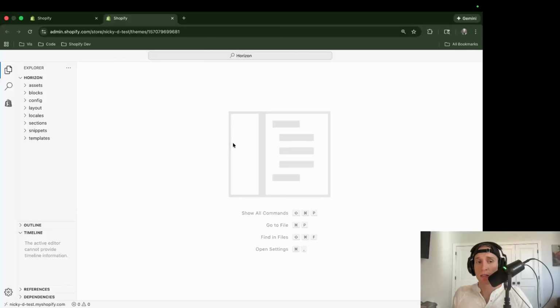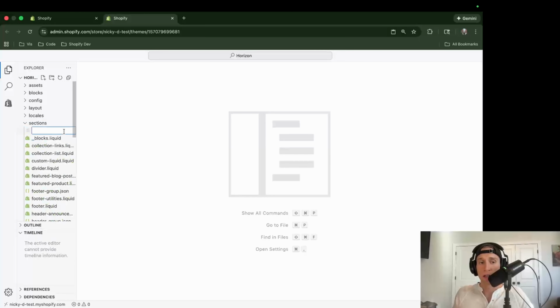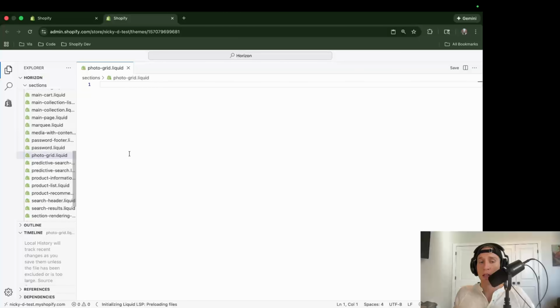Okay, now once we can see our code, we're going to create a couple files. The first one is going to be here in the Sections directory. So I'm going to click on this, right-click and add a new file, and I'm just going to call this photo-grid.liquid. It's going to open this new file for us, and we can then copy all of the code that's in the GitHub link in my description of this video, and paste it in.